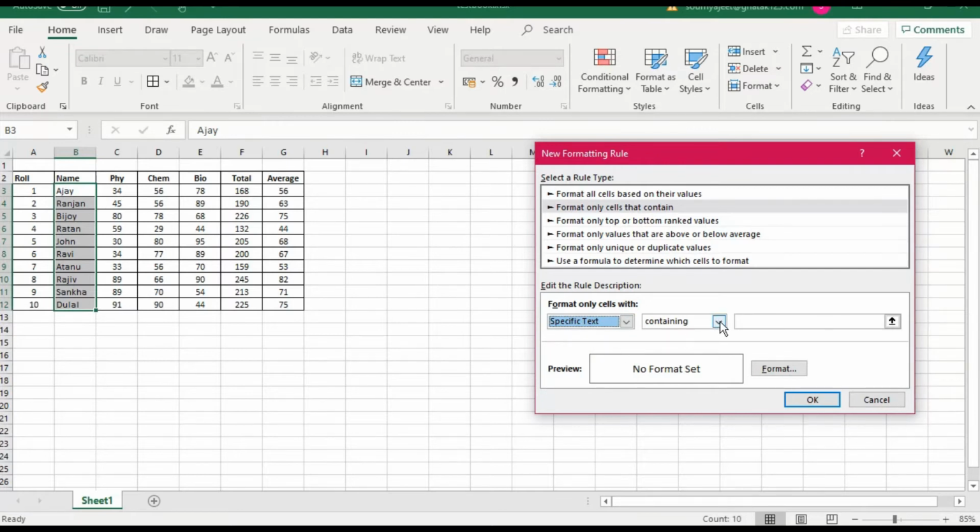After choosing specific text, you can understand the options such as containing and beginning with. Containing means the particular letter is contained, and not containing means it does not contain. Beginning with means it started with. So we will keep beginning with, and I will give R.